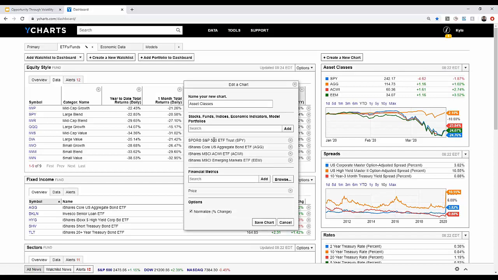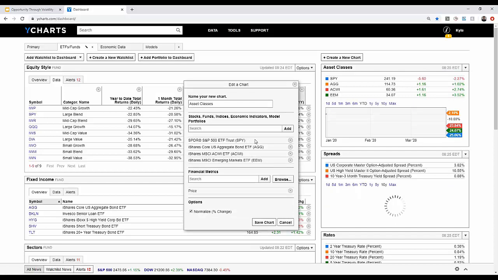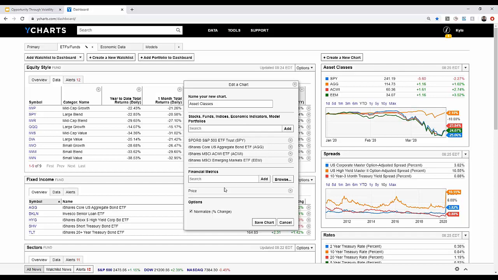Basically, I chose the ETFs that I want to track, and I used price as my financial metric to track those intraday moves. I also normalized the data, so it's taking the percent change of the price as opposed to just showing me the price. Everything's an apples to apples comparison, where you see the performance on the day or on the time frame that you have selected.